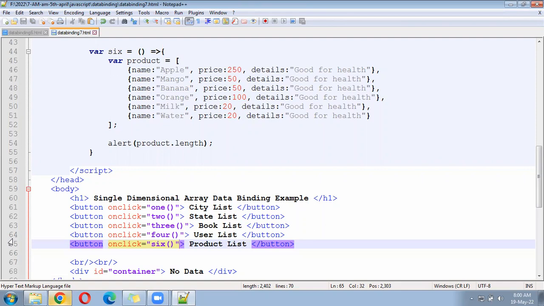Sir, it is JSON format data you're taking here, with name, price, and details. Is it JSON format or an array of objects? It's an array of objects. It becomes JSON if we keep everything in double quotes. From here to here, if I keep everything in single quotes, then it will become JSON.